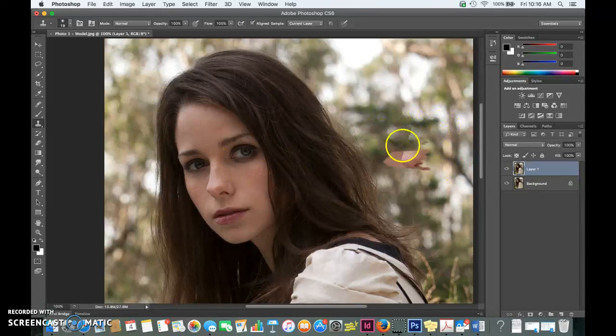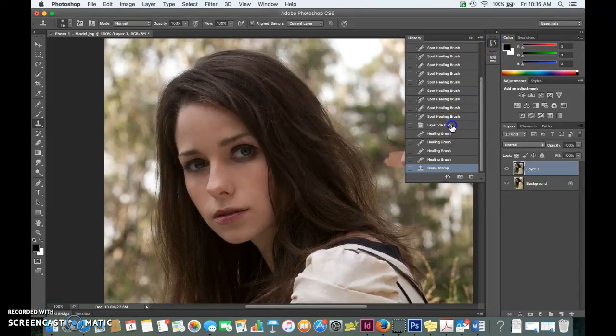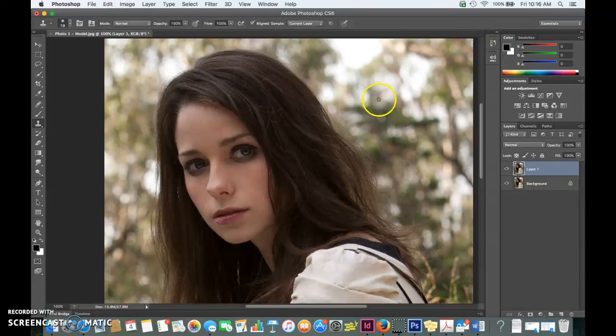With this one is the healing brush, okay? It kind of blends it in, copying it. With the clone stamp, you basically make it exactly the same. Alright, so I don't want those clone stamps or the healing brush, so I'm going to go back.